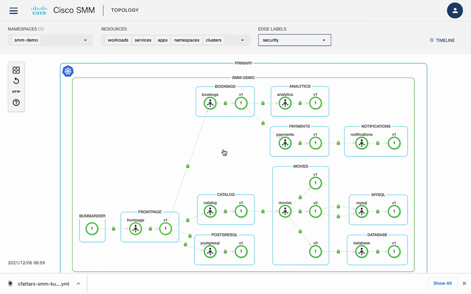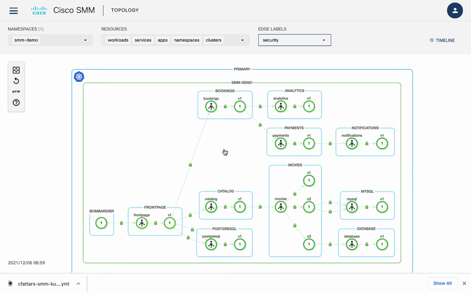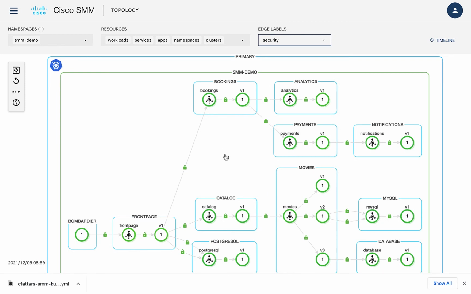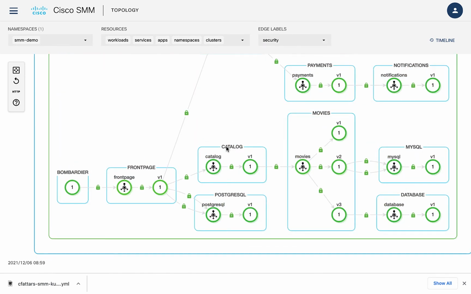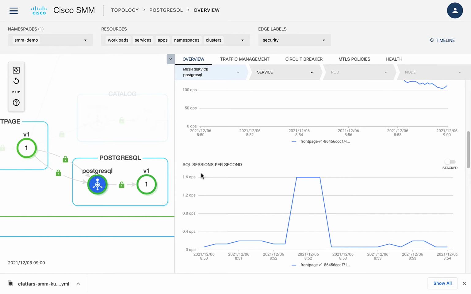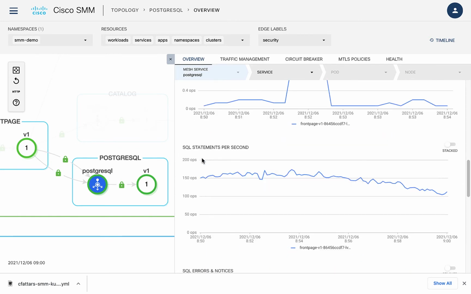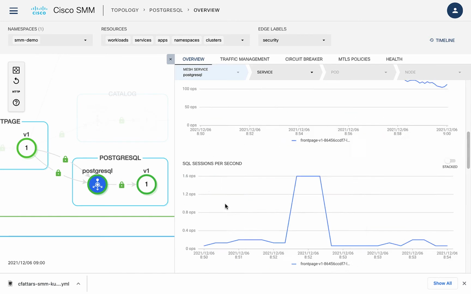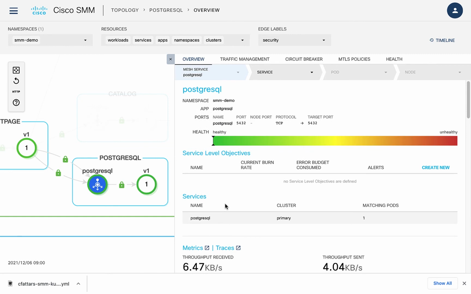In addition to the upstream supported protocols like TCP, HTTP, gRPC, we've also added common protocols which you would encounter in your application, such as PostgreSQL. For example, even for components like PostgreSQL, the transactions per second, the sessions per second, the statements per second for these popular protocols. And we aim to continuously expand on that functionality.